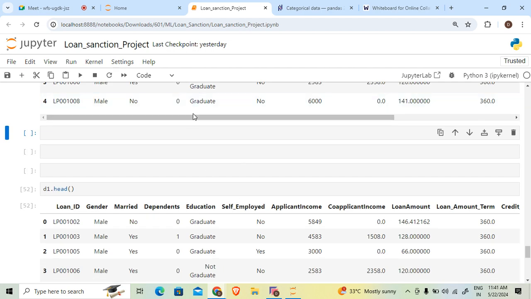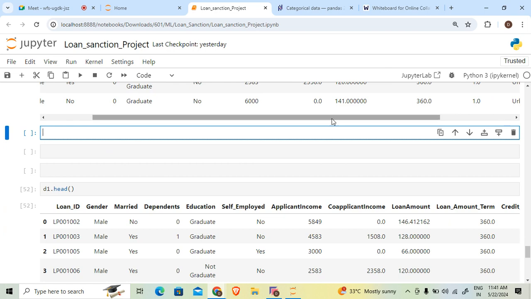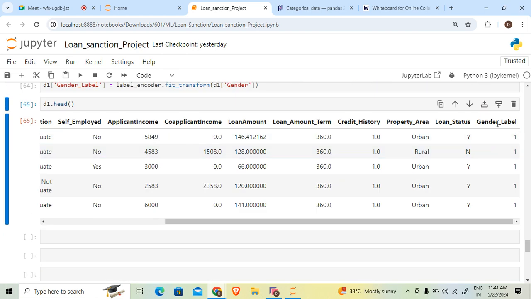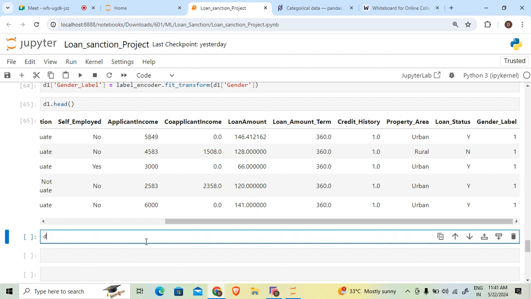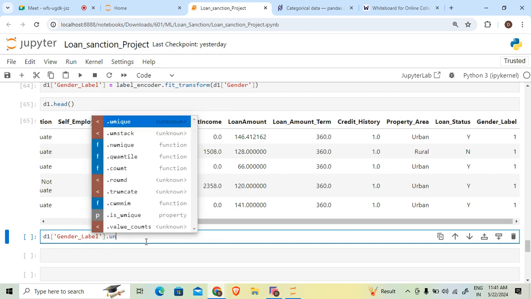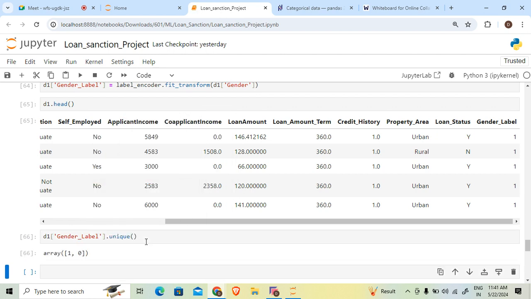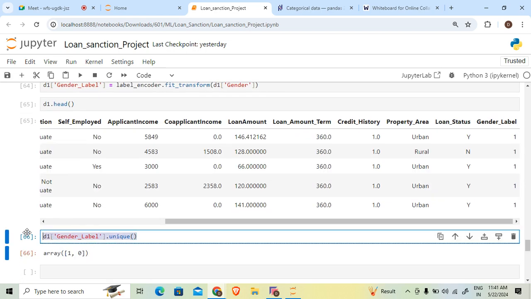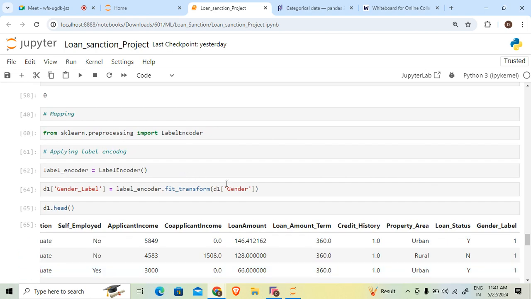Is the new column created? Look at here, gender label, right? Now if I check the unique values of gender label, df of gender label dot unique, it now has 1 and 0, right?